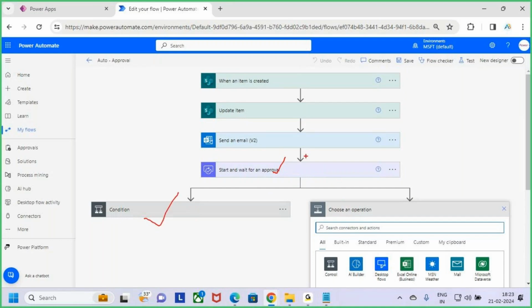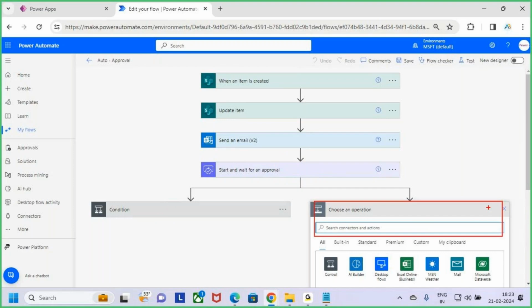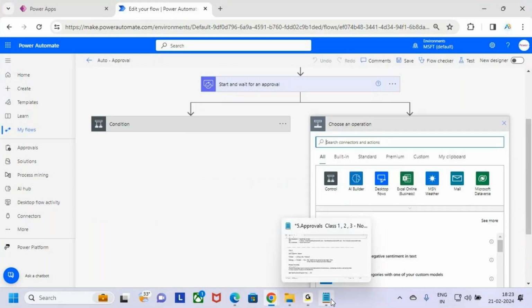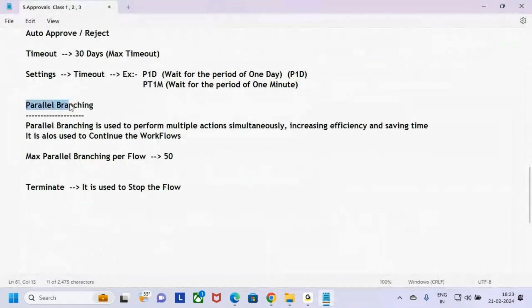Now if the manager is not approved, if this step is timed out, then what do I want to do? So I'm using the parallel branching here, guys. What does this parallel branching mean? Parallel branching is used to perform multiple actions simultaneously within the flow. Whenever you want to perform multiple actions simultaneously, in this case go and use the parallel branching.